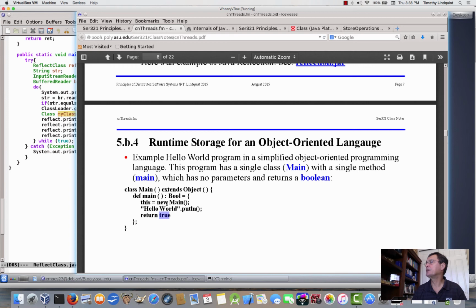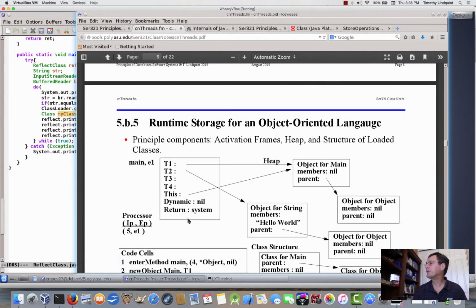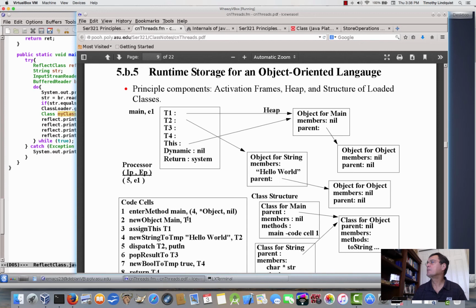And the main method, all it does is create a new main object, and then it sends the string hello world a message to print itself, to putLine. So the runtime environment for that program is shown here in the following way. We have our activation stack, which only has one frame on it, and these Ts are intended to be temporaries. So the code cells reflect what would be the code cells for that code up above, and then all this other stuff over on the right-hand side is the heap.